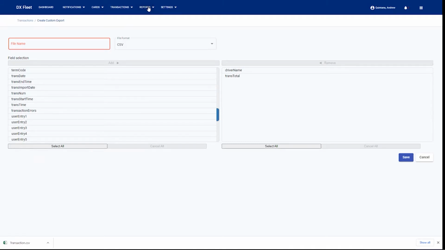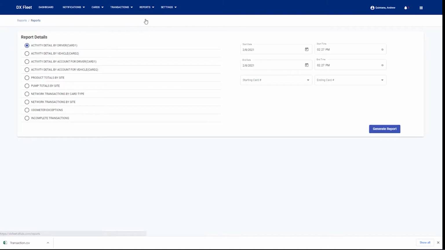Jumping over to reports. Once the transactions are in the cloud, we have the ability to generate a report on the existing data that's in there. So we can come in here and select one of the predefined reports that we have available in the cloud, and then you can define what dates you want to show up, or what transaction dates you want to show up in that report. So we're going to go ahead and select the start date and an end date.